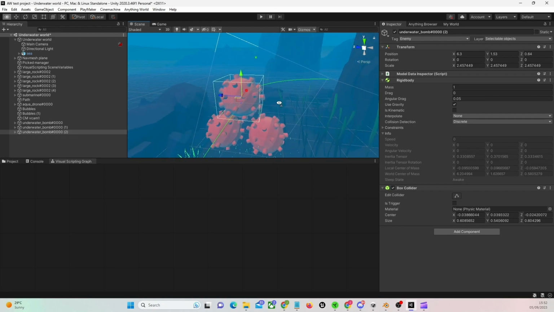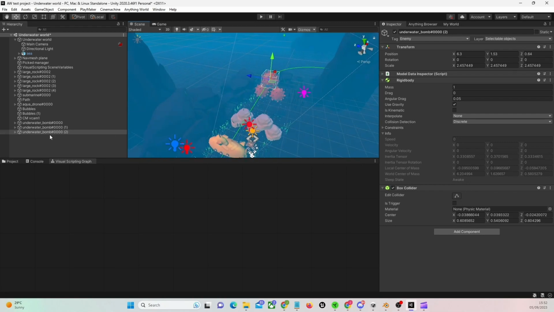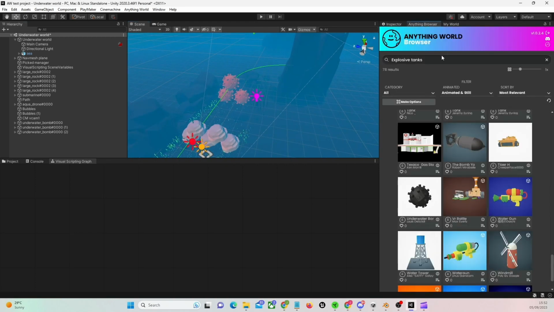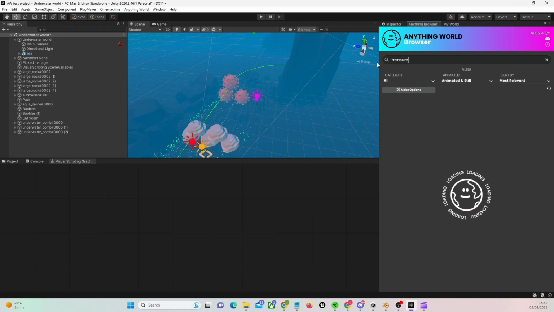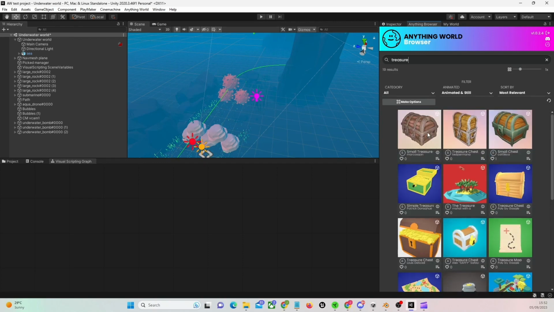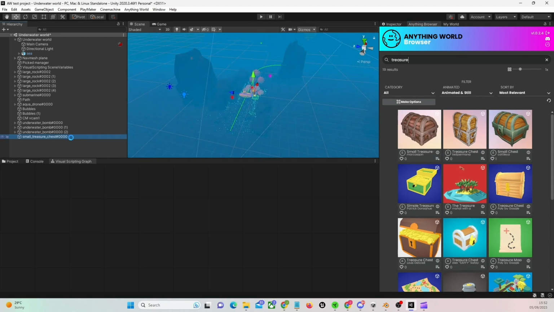So we've dragged in this underwater bomb, and we're going to add some more tanks. Let's see if we can add some more barrels and stuff like that to the scene. Right now I'm just going to add some treasure chests as a monetary prize at the end of the game.